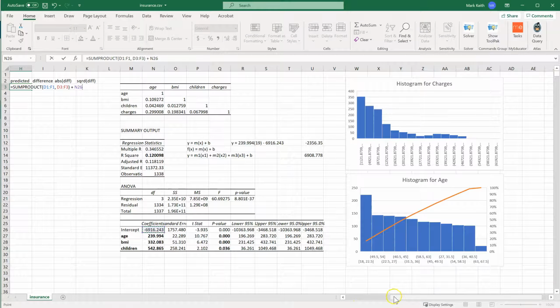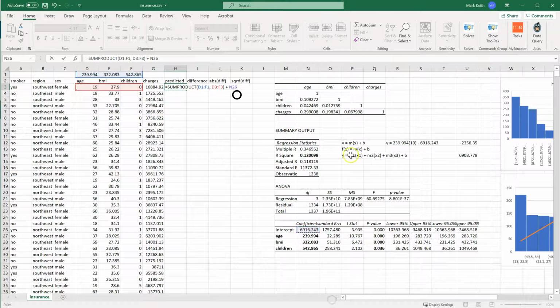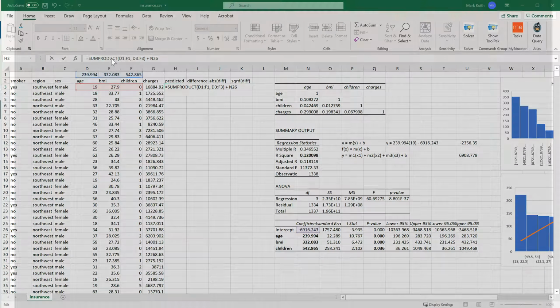So what SUMPRODUCT does is essentially exactly what we did in our formula down here. It says take this value times that value plus this one times that one plus this one times that one. The only thing we need to do is make sure that this array stays put while this array automatically changes as this formula is copied down the list of data. So I'm going to highlight D1 to F1, and I'm going to hit F4.